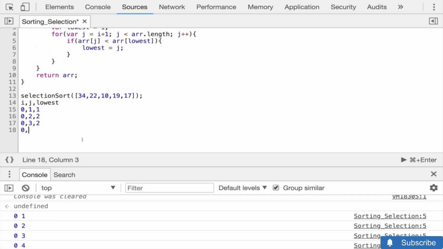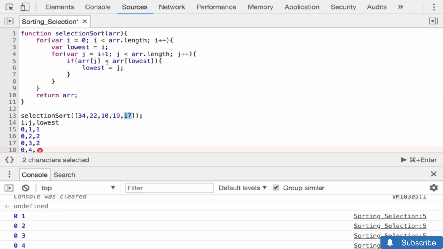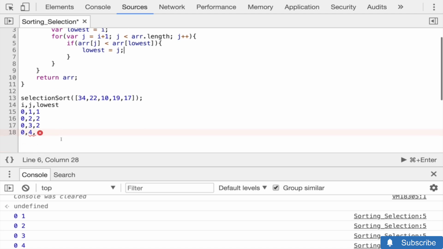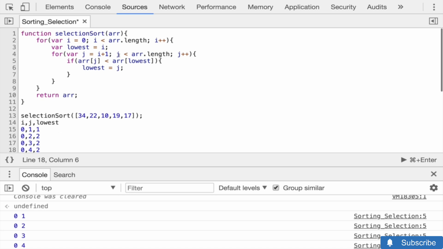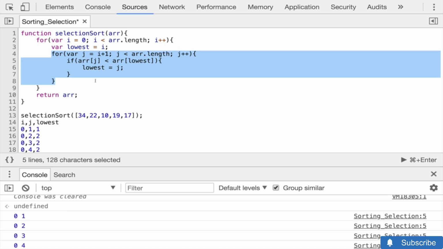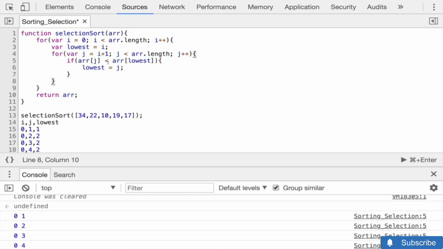One more time, i is 0, j is going to be 4. We're looking at the last item, and we check, is array of j, which is 17, less than array of lowest? Array of lowest is going to give us 10. Nope, that's not true, so we don't update it. Lowest is still 2. So what we've done now is figured out the index. At the end of this loop, we know that the item that has the lowest value, its index is equal to 2 in this case.